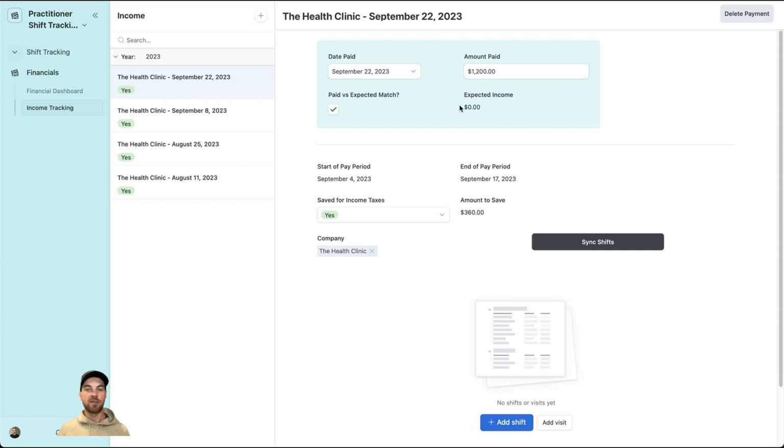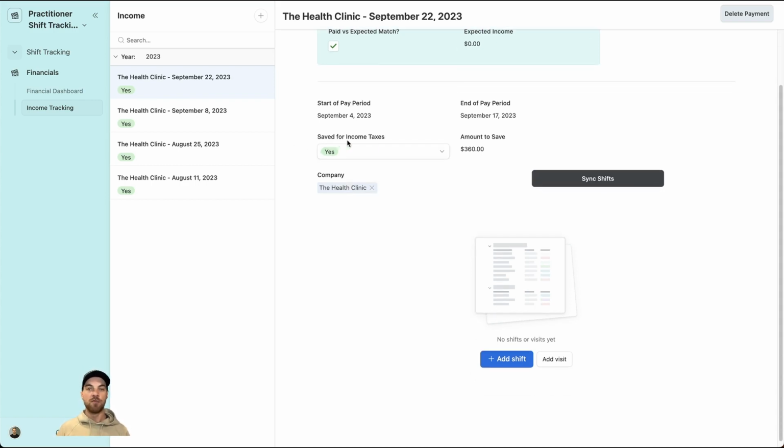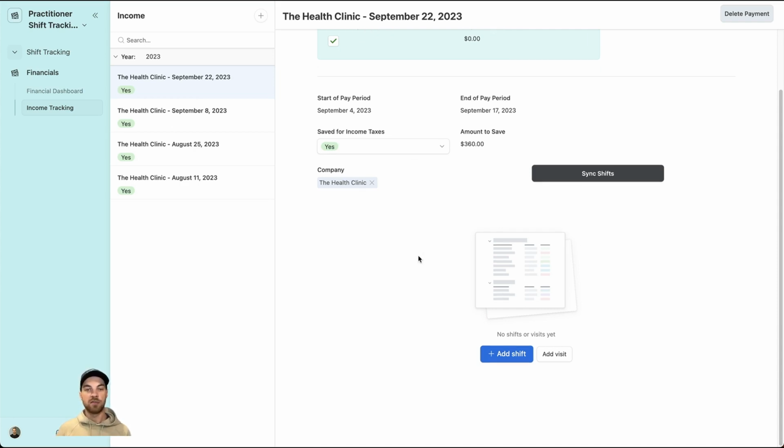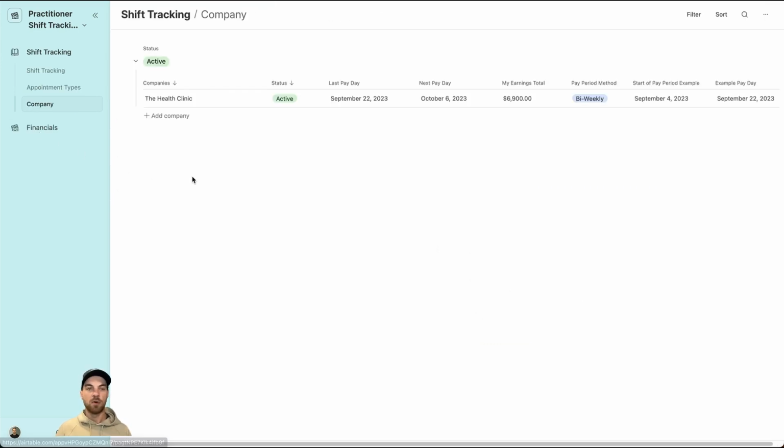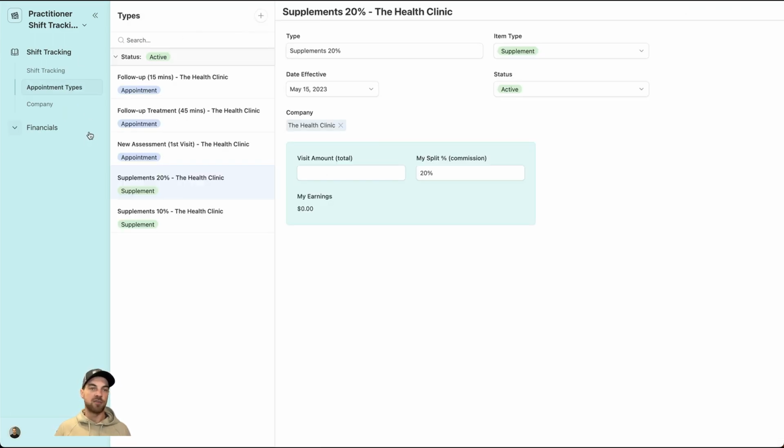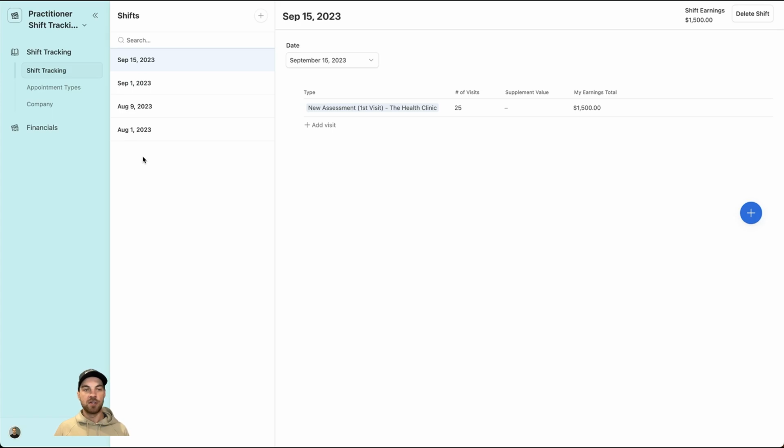You can track things like whether you did move part of your paycheck into some sort of savings account for income tax time. And you can select the company that paycheck is associated to. If you did work for one or two different companies, you can add them. What I've done here is basically just a bi-weekly paycheck every other Friday, and then it calculates my financials from there. Basically, what you'd be entering on this screen is a product, an item, or a service. And then we get into our shift tracking here.